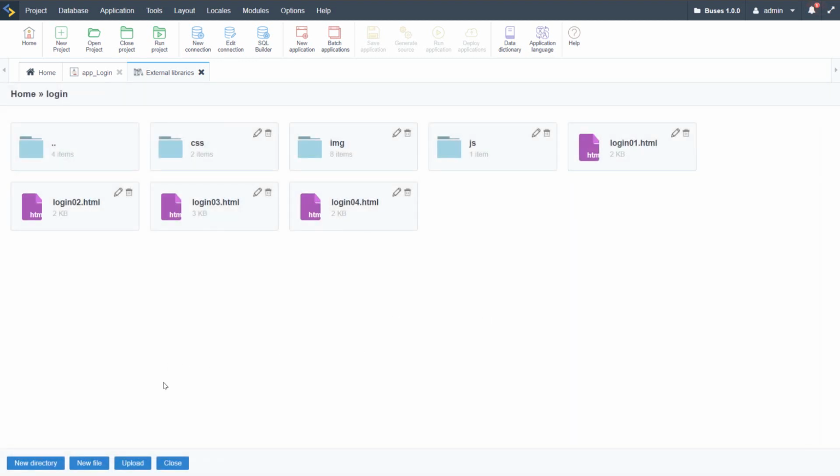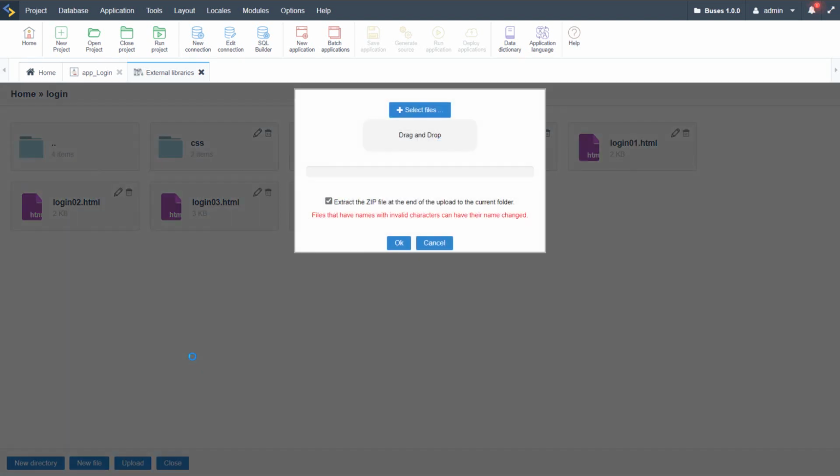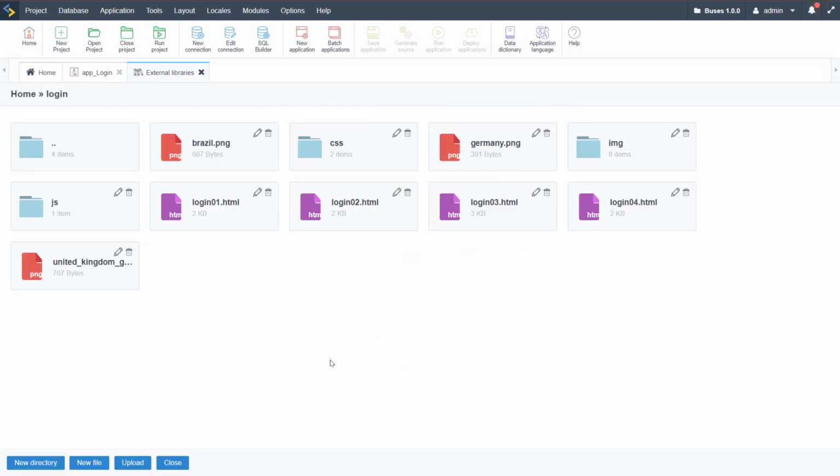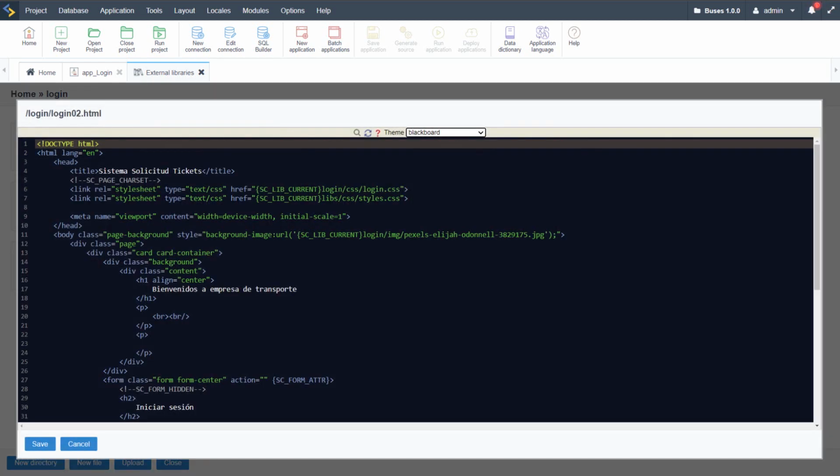The first thing I'm going to do is upload the images. I have here the icons used from the original project. I'm going to drag and drop them here. You see Brazil, Germany, United Kingdom. It should be Spanish, of course, but I've added Brazil, so I'm sorry about that. That's how it is. And of course, now if I enter the login page, I can go ahead and start making changes to this.